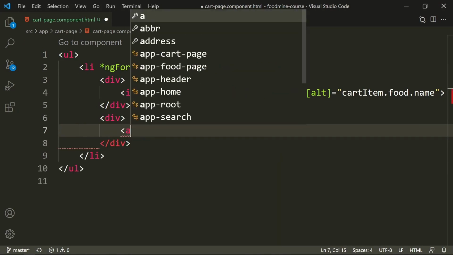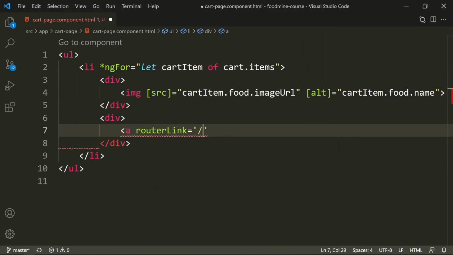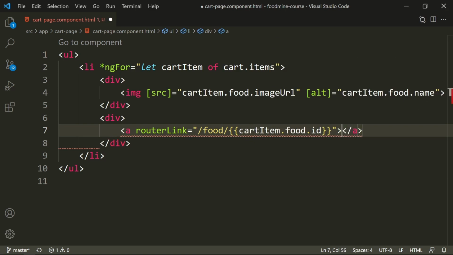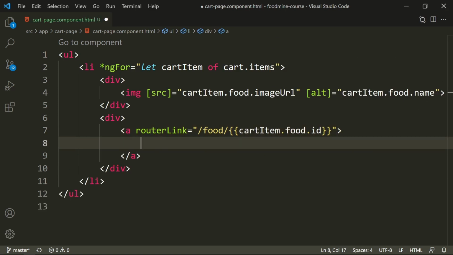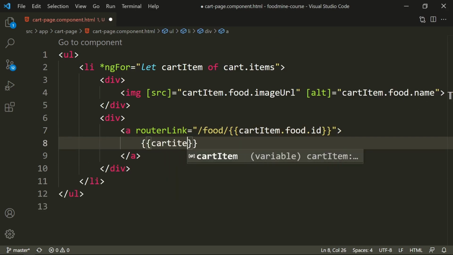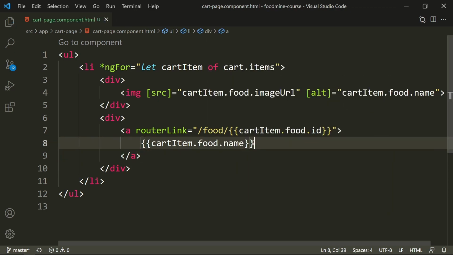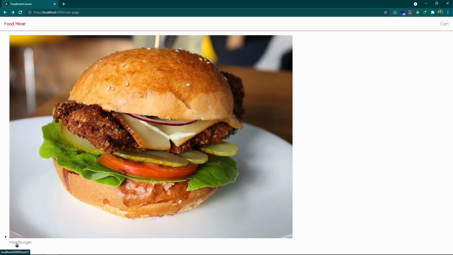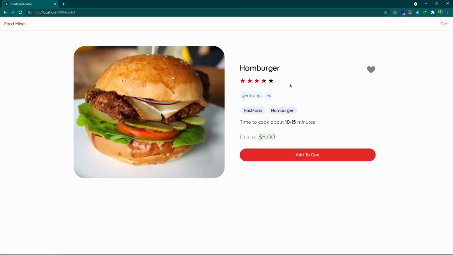Inside it, we need an a tag with a router link to /food, that is the route of the food page, and the food ID that we need to use interpolation for adding it here. We need to add it from cartItem.food.id. Okay, let's close the a tag, and once again we need to use interpolation for showing cartItem.food.name. So here we're gonna show the food name while we have a link to its food page. Let's see the result. Let's add this hamburger, go to the cart page, and here if we click on this hamburger, we're gonna go to the food page.